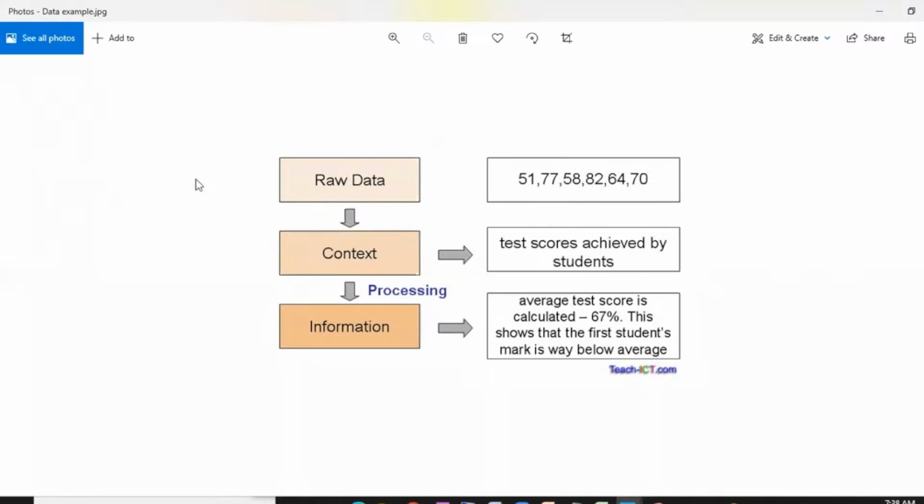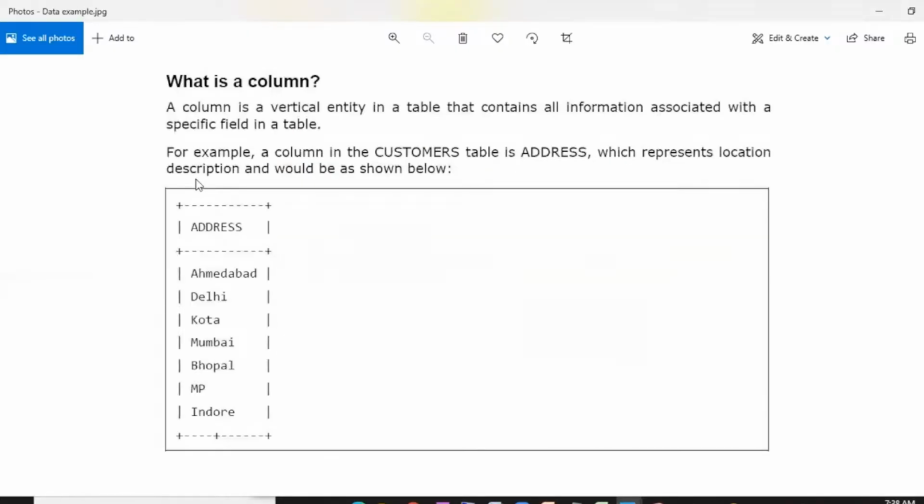So this is a raw format. Data means a raw format. Whereas if you add some context or some attributes to the raw data, if you process the data, then you can call it information, guys. Right? Clear? This is the difference between data and information.